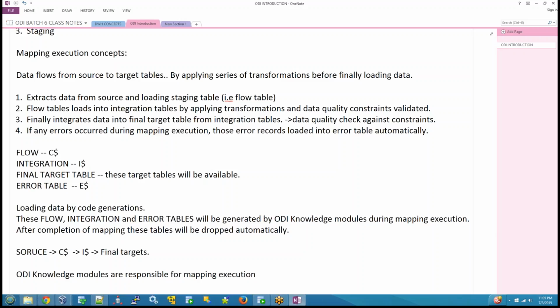They are used for mapping execution. So what the knowledge modules are and everything, we will see in the next class.